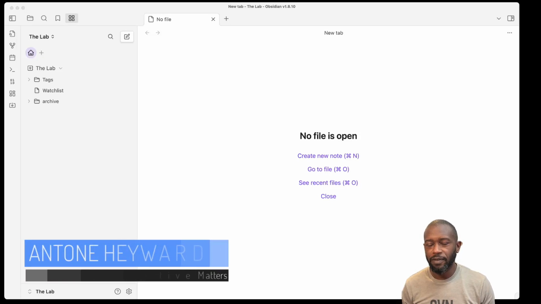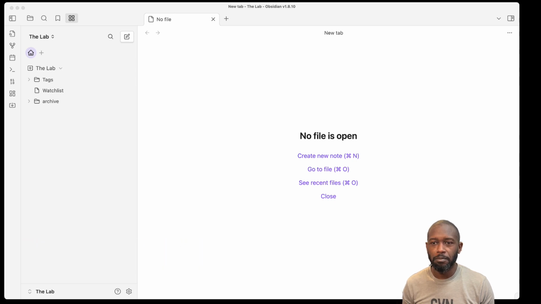Hello everyone, in this video I want to take a deeper look at the relationship feature that is built into the Make.md plugin. It's related to the database that they have in here, and you can create a property that is of the relationship type.